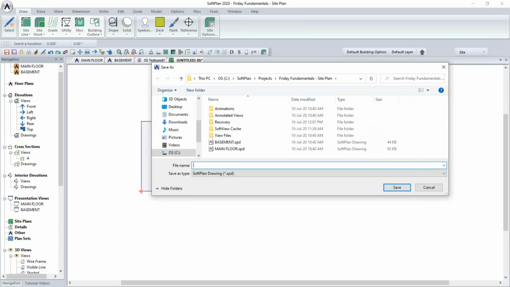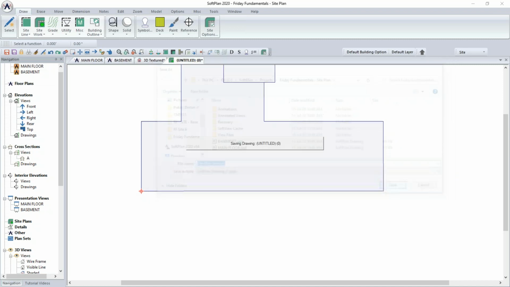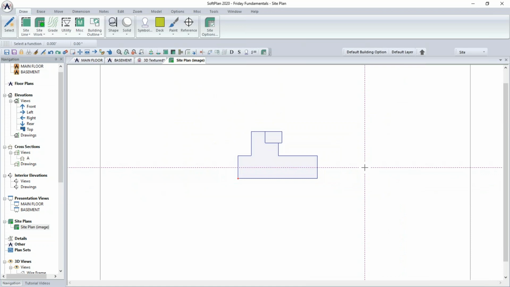What this command does, it takes the perimeter of the building that's created and creates a simple line representation of that building's perimeter. It's prompting me for a name here, so I'm going to quickly give it a name. And because this will be the one imported from an image, I'll name it as such, and I'll hit save. So there's the start of my site plan.